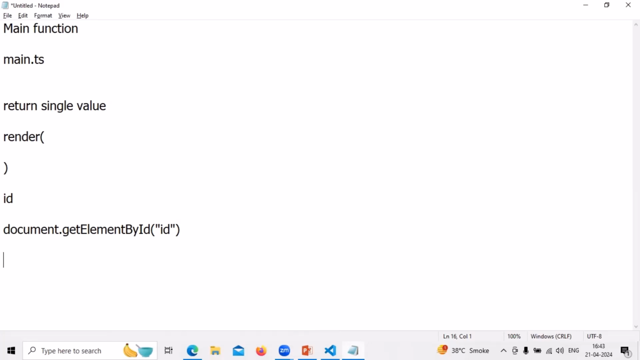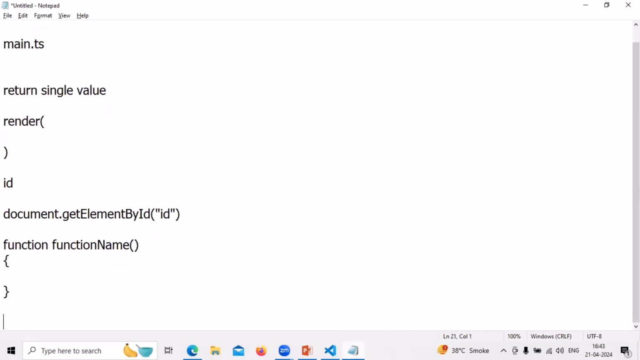Anjani, how to declare a function in JavaScript? It's the function keyword. Using the function keyword we can create a function. Function name, curly bracket open, curly bracket close.